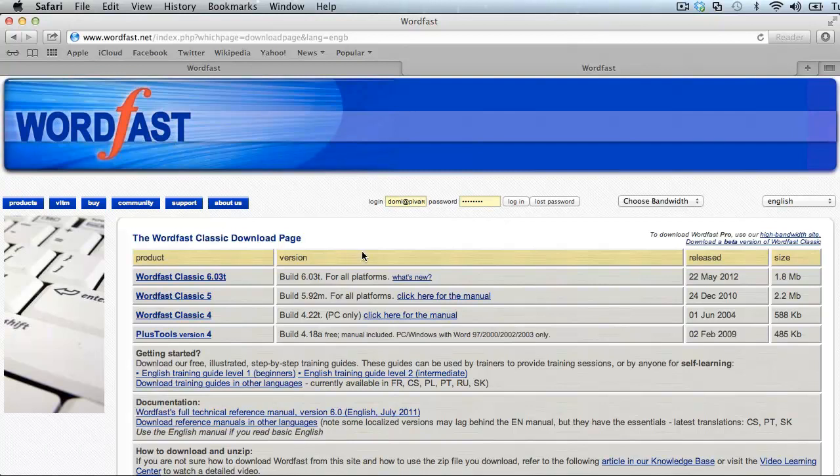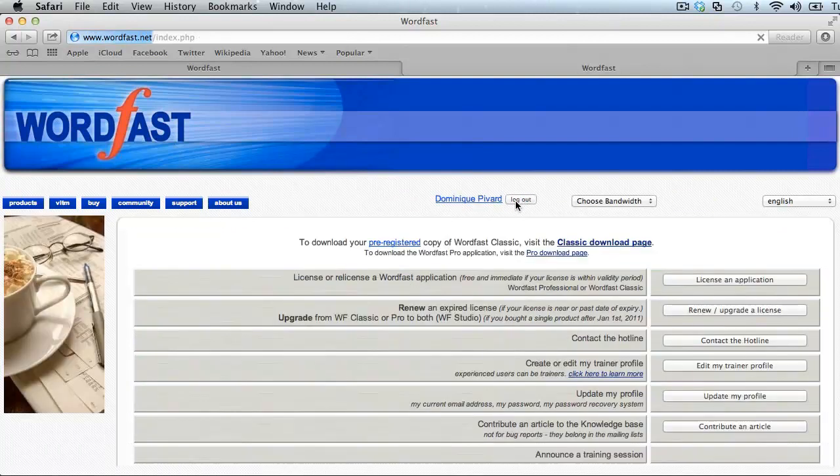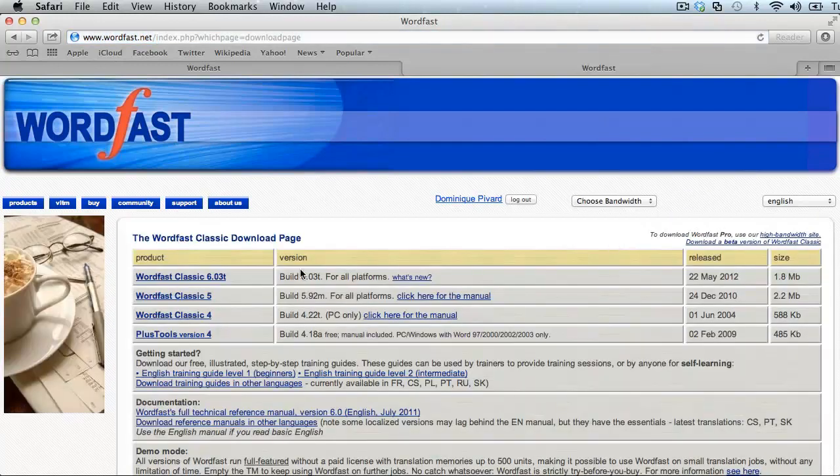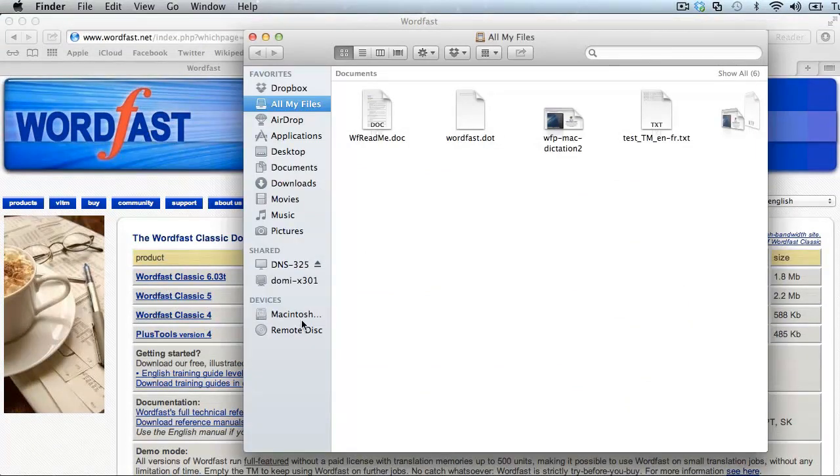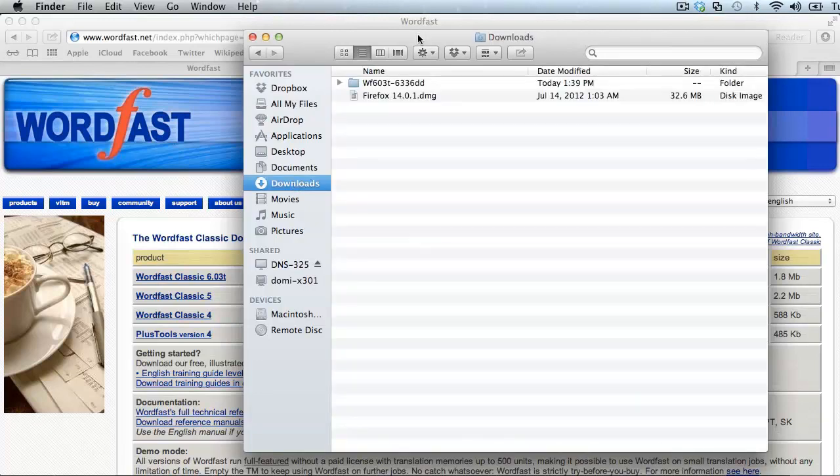But since I have a license, I will log in to my account here and I will download my pre-registered copy of Wordfast Classic, and I will click here. And I see a similar screen, and here I can download Wordfast. This will take a short while and will continue once it's downloaded. Okay, Wordfast has been downloaded and I can fire up Finder and go to the Downloads folder, and there it is.